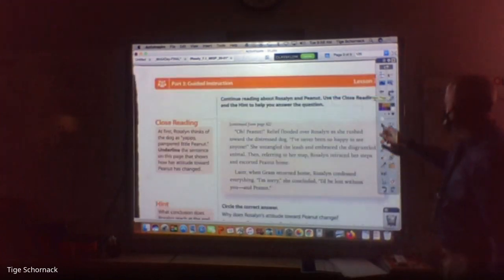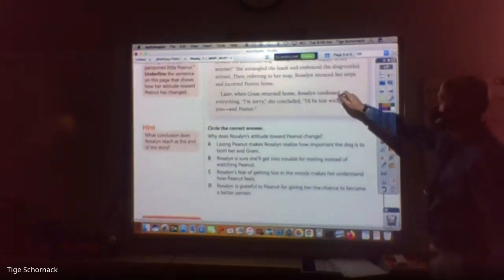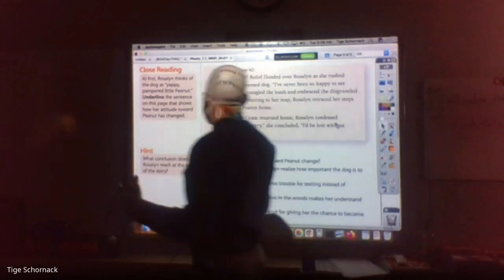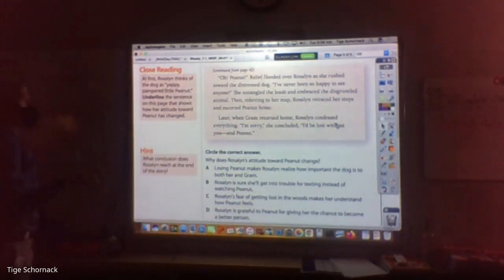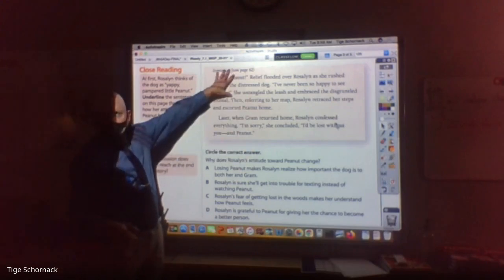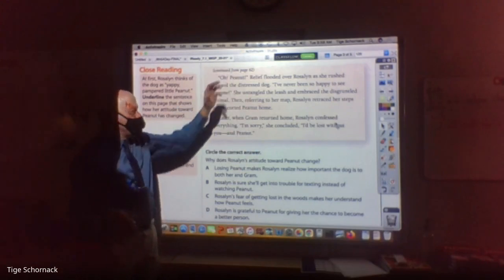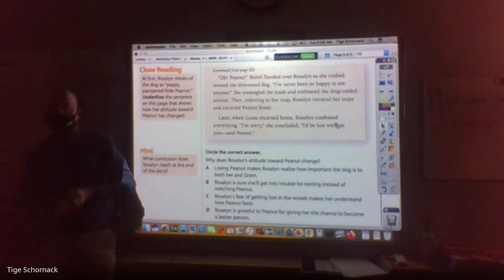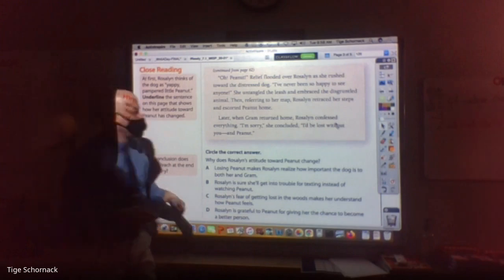Okay. So, let's look. Underline the sentence on this page that shows how Rosalind's attitude has changed towards Peanut. If we look at this passage, what sentence shows how her attitude has changed? Gio. He lost without you and Peanut.